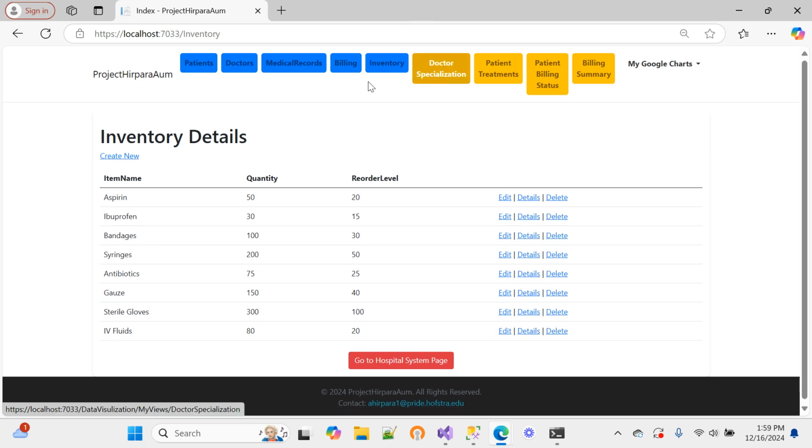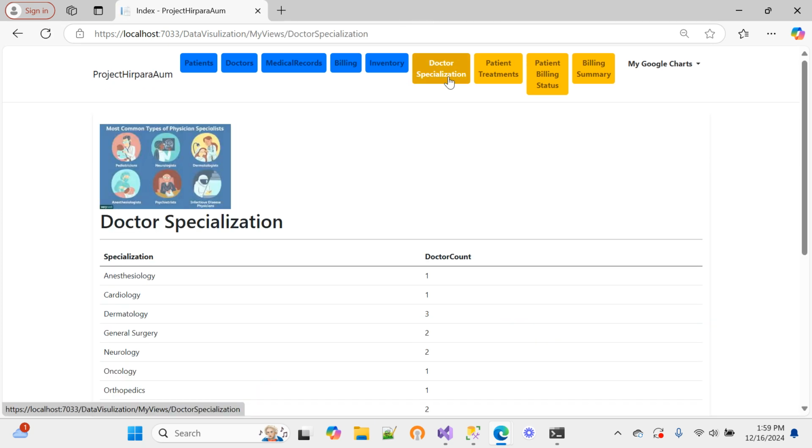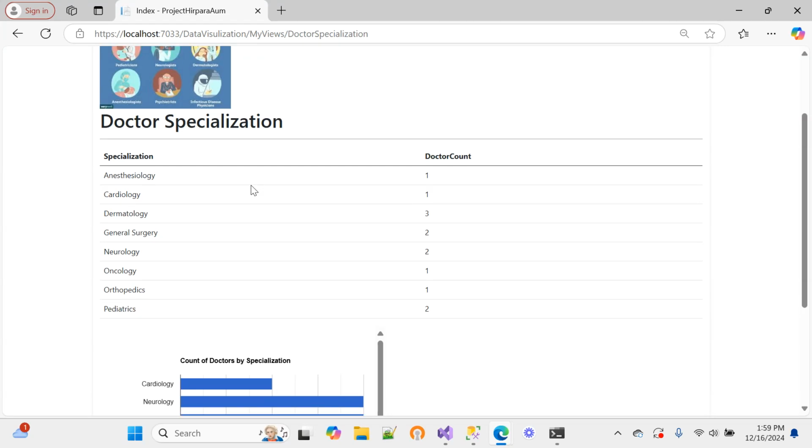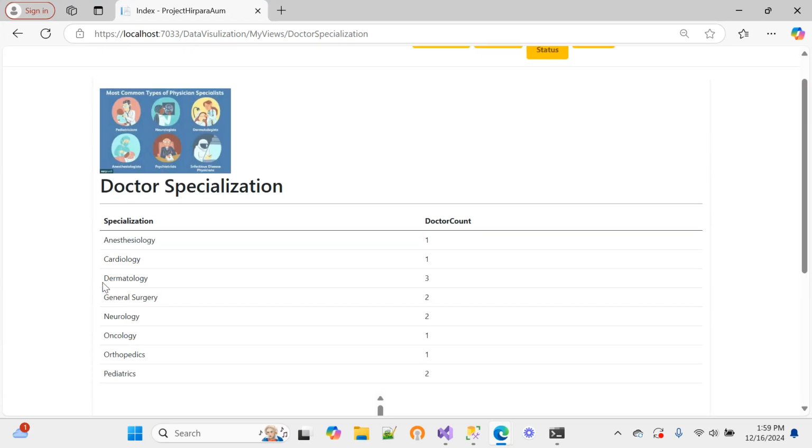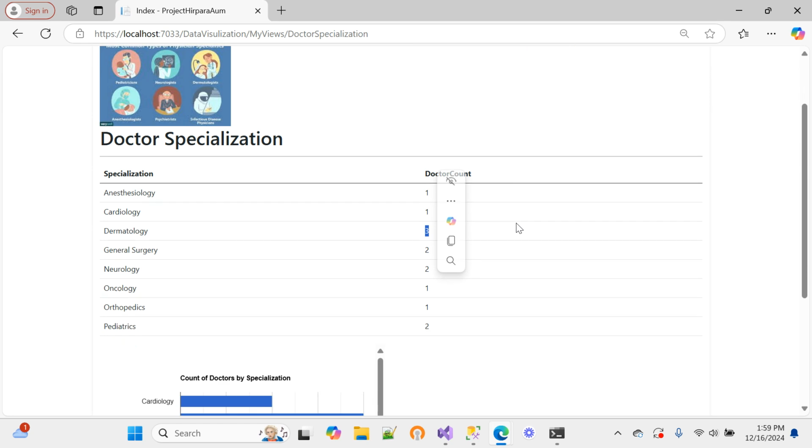Yeah. So it's going for the doctor specialization. It's giving me the view of the doctor specialization, where I put the image here. It shows which doctors are available, I mean, how many doctors are available for one specialization. For example, if someone has a cardiological problem, we have only one doctor available for cardiology. If someone has a dermatology problem, we have 3 available right now in that particular hospital branch. So it's coming by doctor specialization and doctor count.